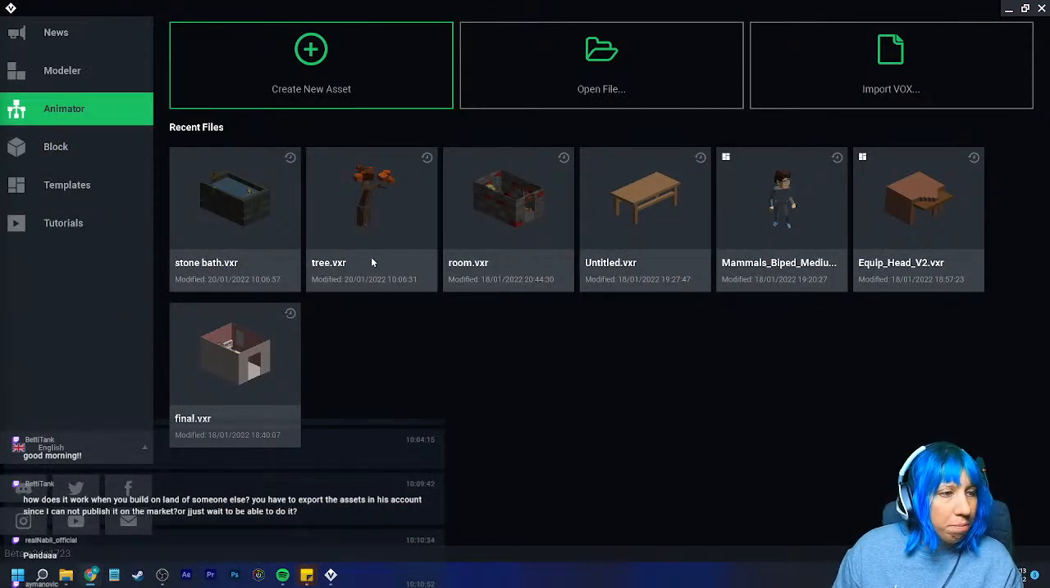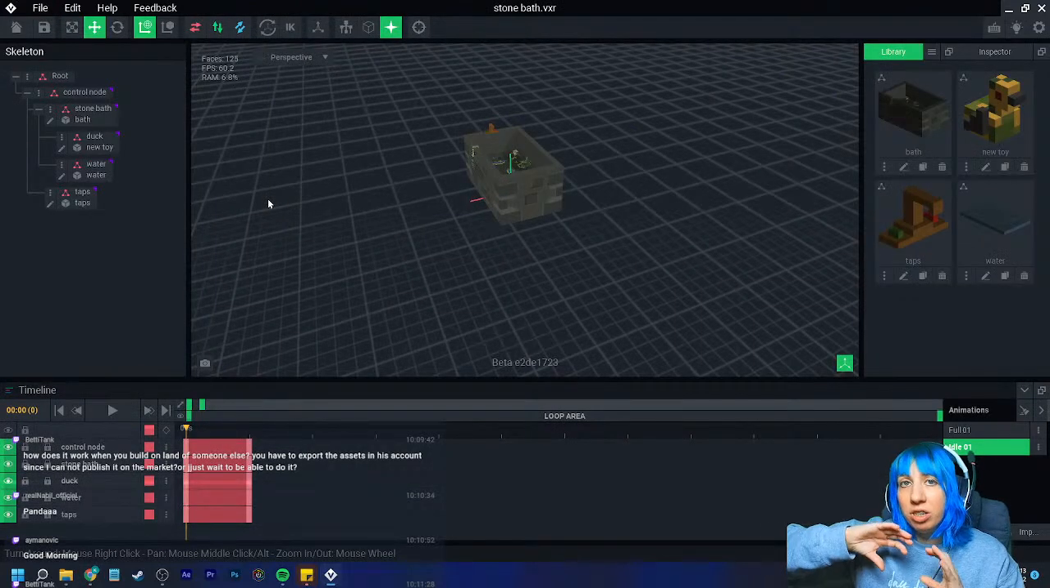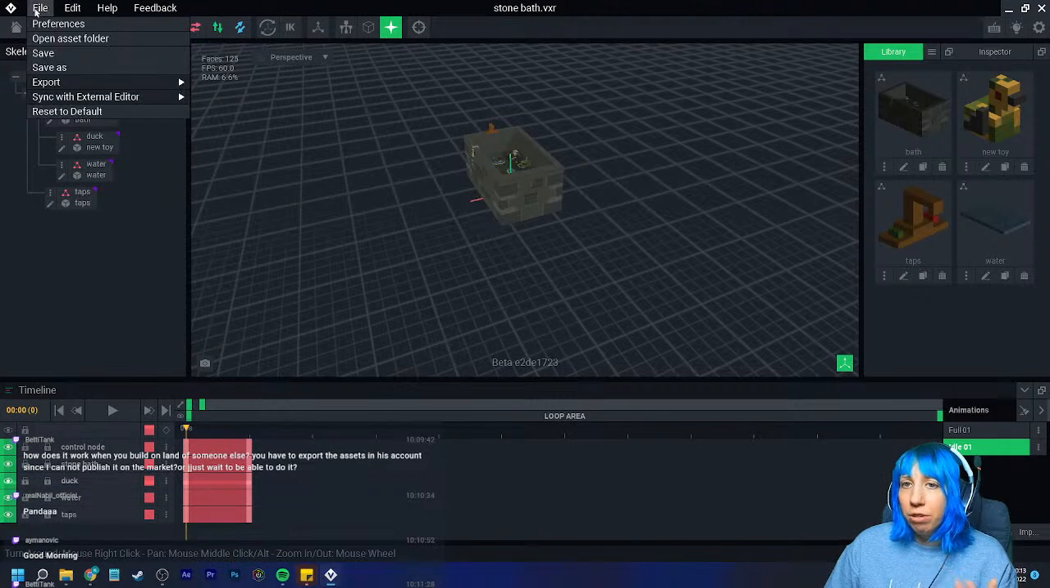Is that when I import on his account, my assets are not right? Exporting .vox. No, you would send the entire folder over, so that person would have to go open up Voxedit. So you would send the actual entire file over, and most likely send it in zip format. They'll have to unzip it, and then all they would do is File, Export to Marketplace.